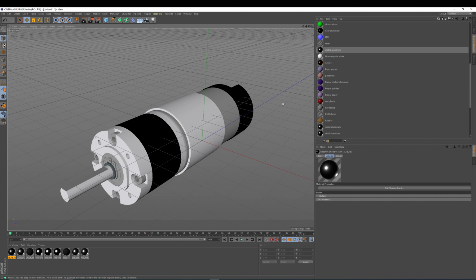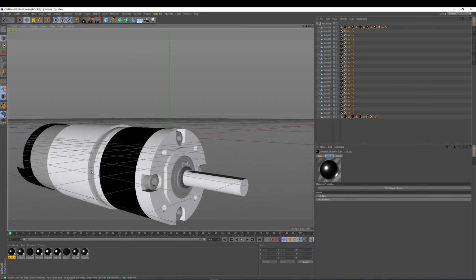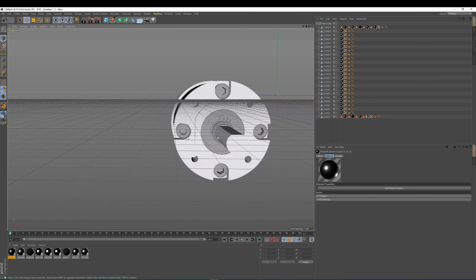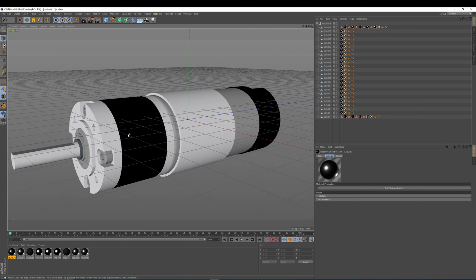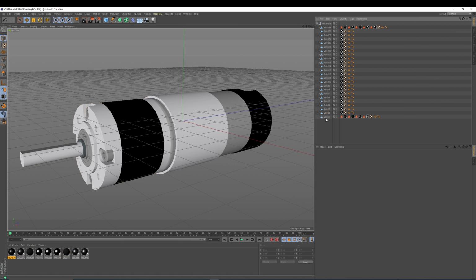Okay, so going back to objects here, when you're done, you see that the entire model is textured exactly how it was intended in Autodesk Inventor, and this is much faster than attempting to select every little piece and texturing it yourself. For example, this solid is a single solid, but you can use the polygon selection tags that automatically come from Autodesk Inventor.